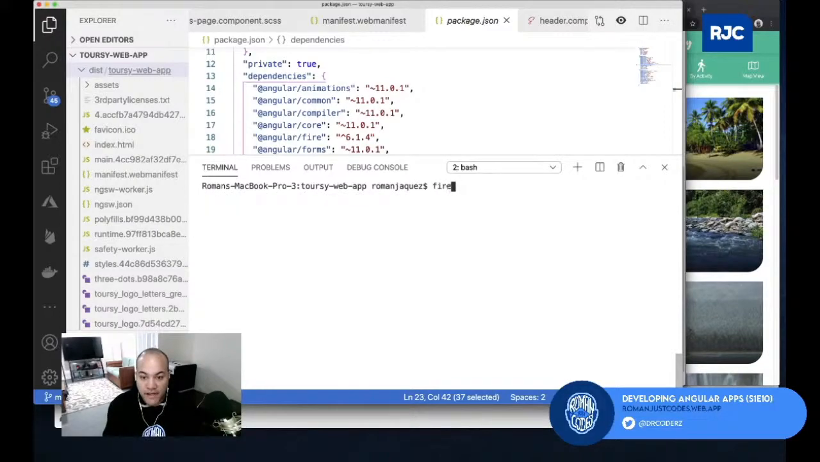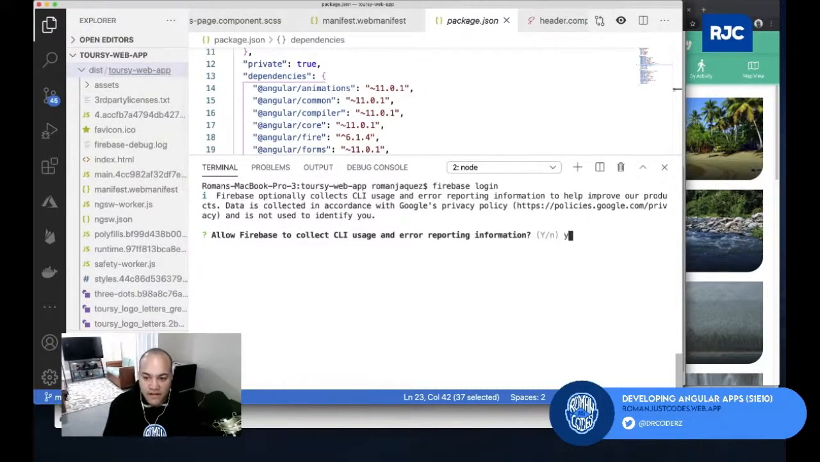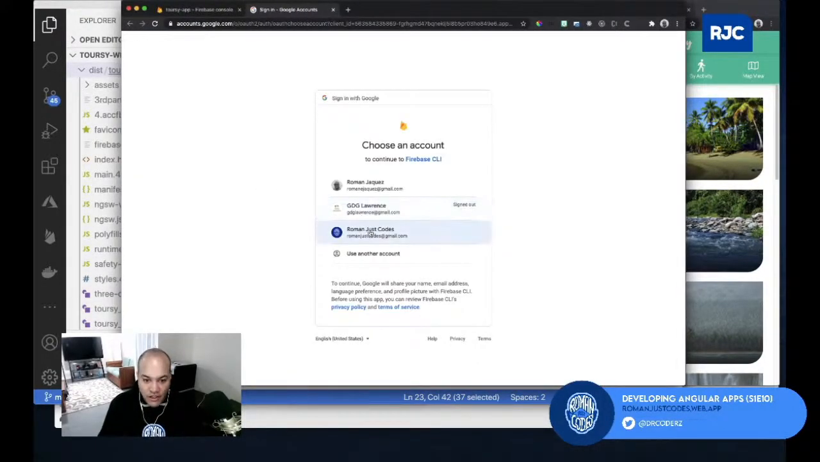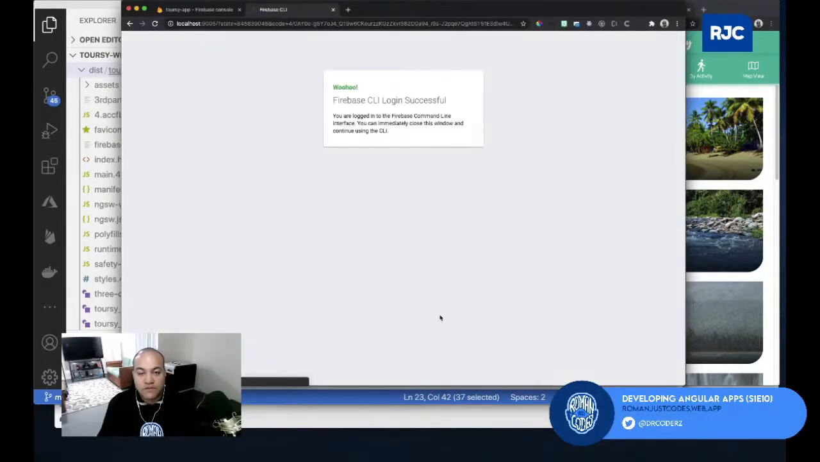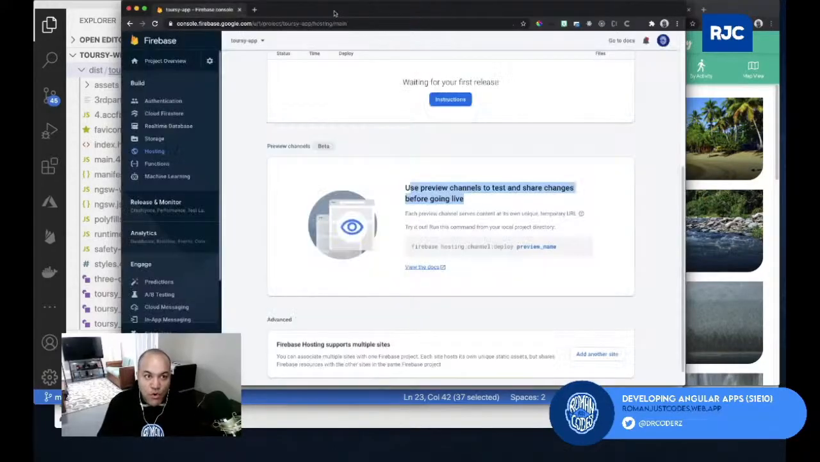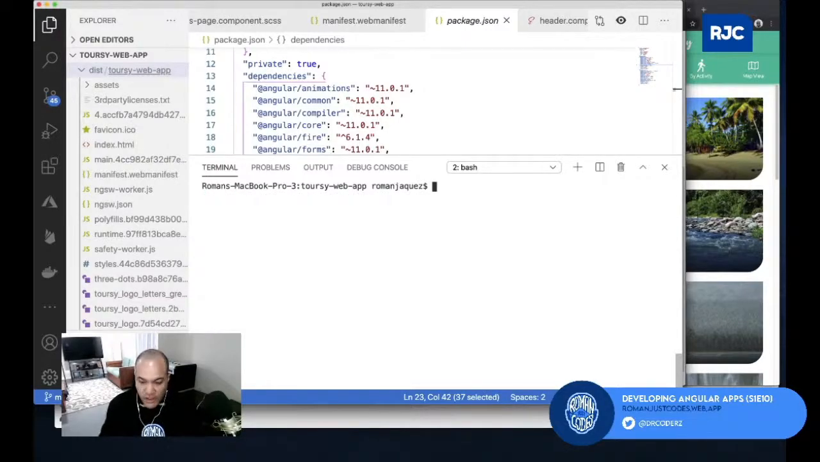Now I'm going to say firebase login, and log in with my Roman Just Codes account, which is the one that I have. Yeah, I could say yes, whatever. And here I log in with this account. This is the one that is managing the Firebase account, the Firebase console. Now I can come over here and do it again. I will clear the console and do it all over again. So firebase init. And now I'll initialize the project again.